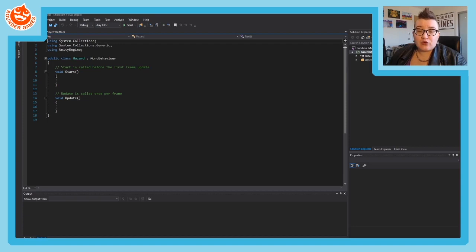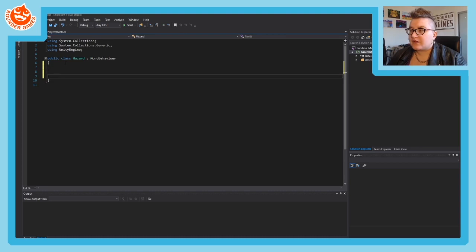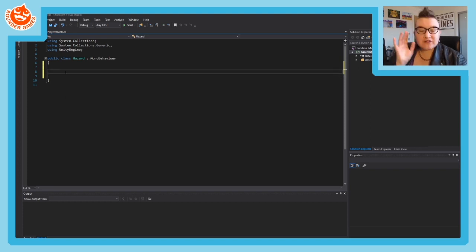Okay, here's our new hazard script. We're going to go ahead and again remove our unneeded functions here, the start and update. Okay, and we're going to use a built-in Unity function. So that function is going to be the OnCollisionEnter2D function. Okay, so this is very important because it is a built-in Unity function. You must make sure that your code matches exactly.